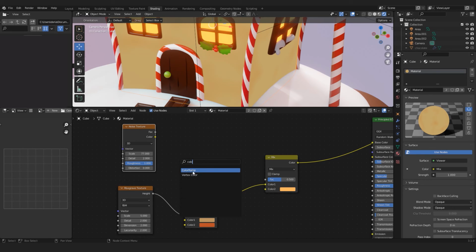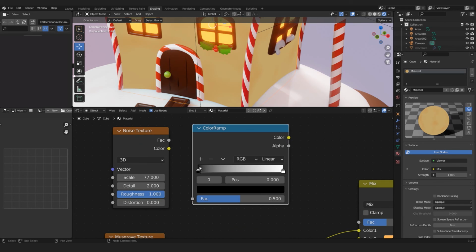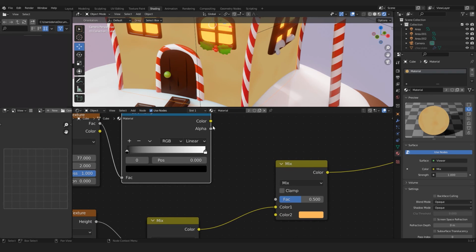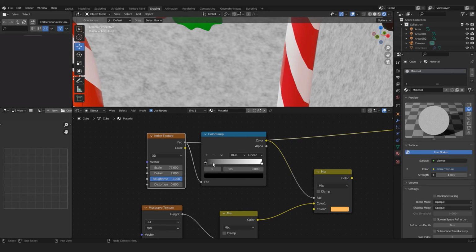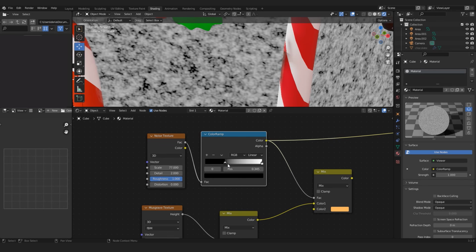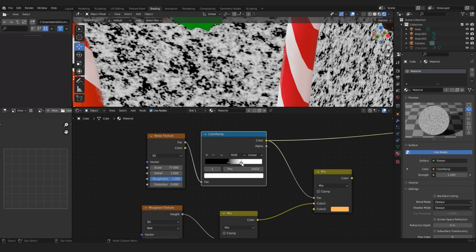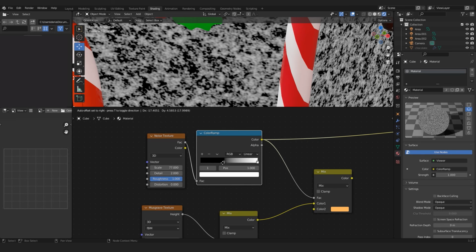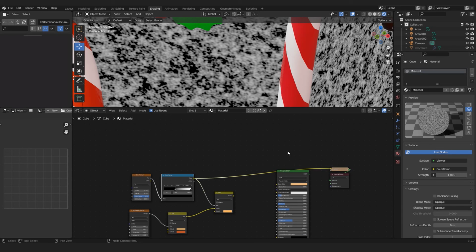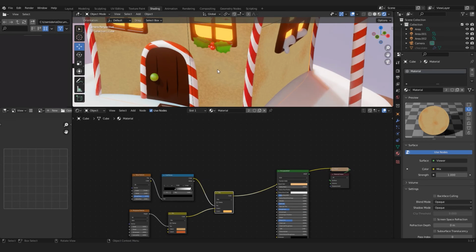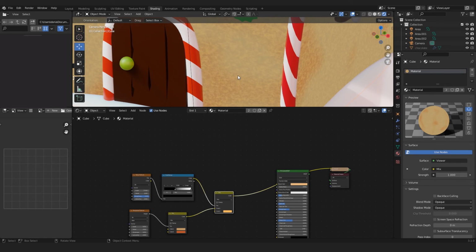But first we're gonna add a color ramp. So let's connect the noise texture to the color ramp and the color ramp to the mix RGB node. So basically this is the noise texture, but we want it to be sharper, so we use the color ramp. If you move these handles, the texture becomes more and more sharp. And you can also see it here.